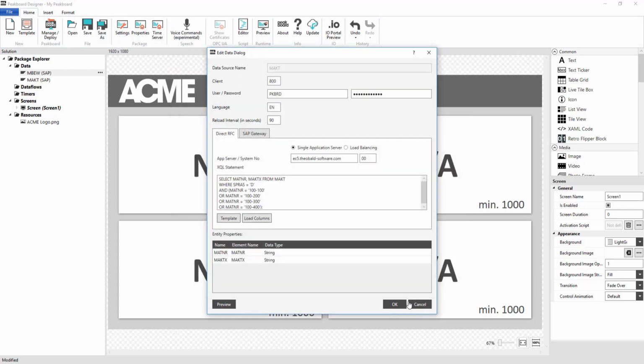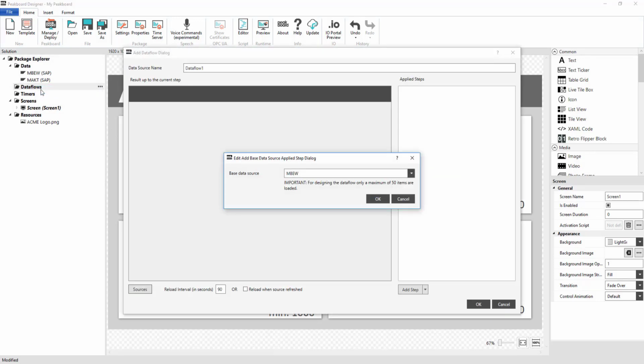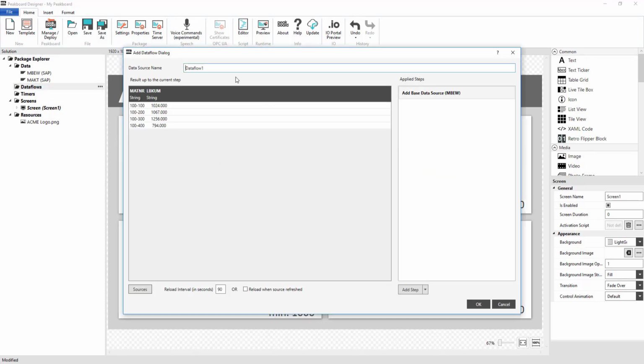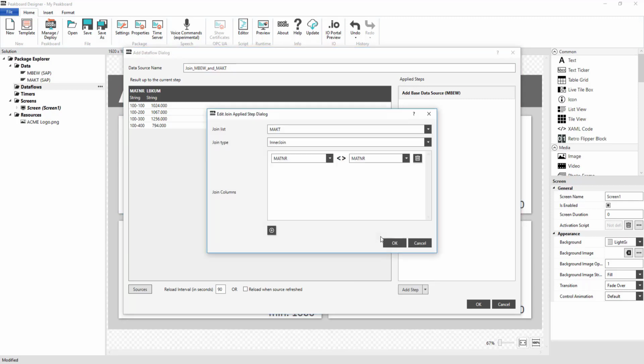Now, I need to join my two tables together. For that, I'm going to create a data flow for which I'm going to set the MBEW table as my base data, which I'll call join MBEW and MACT. In order to join the two tables, I'm going to click on Join under Add Step, and then simply select the join type, since the data flow automatically recognizes that there's only one possible table and one possible key with which to join the tables.